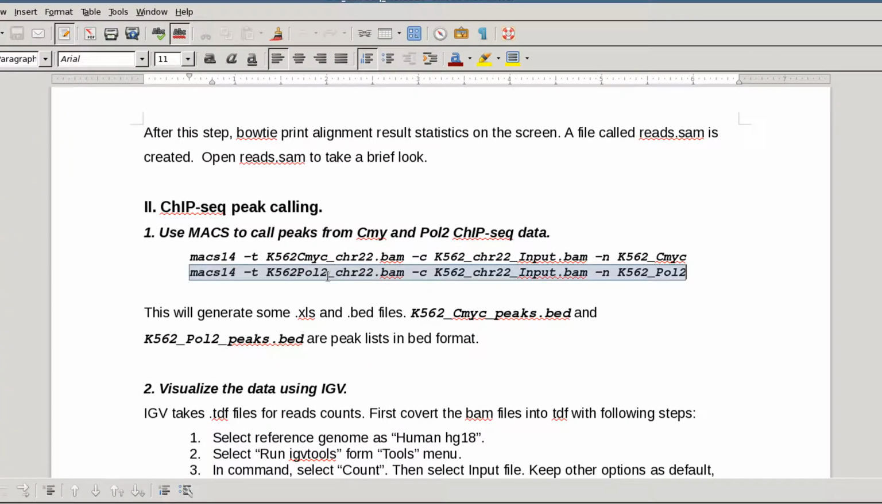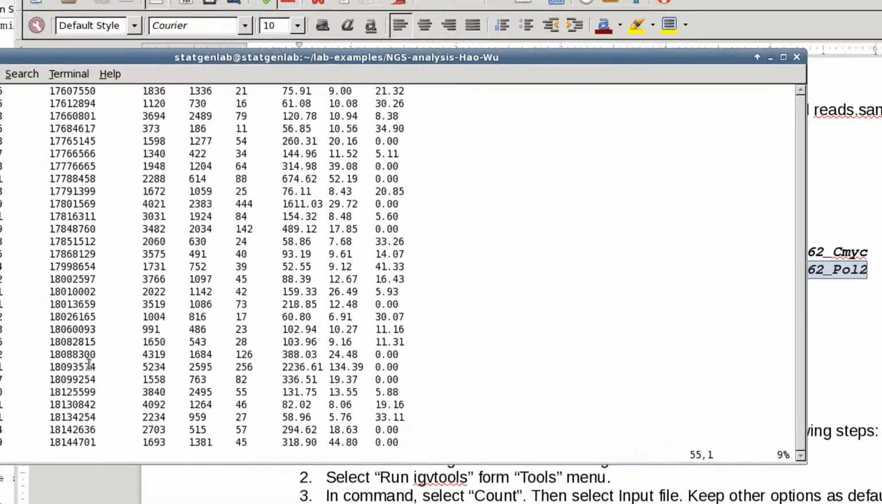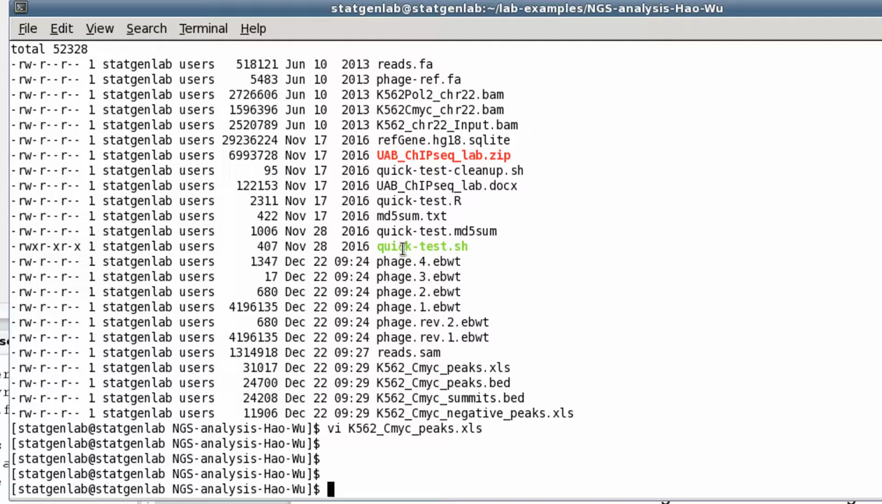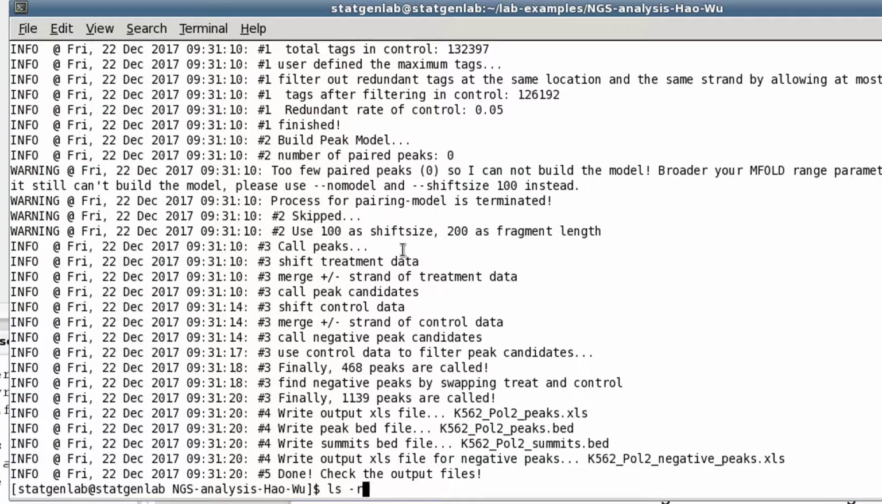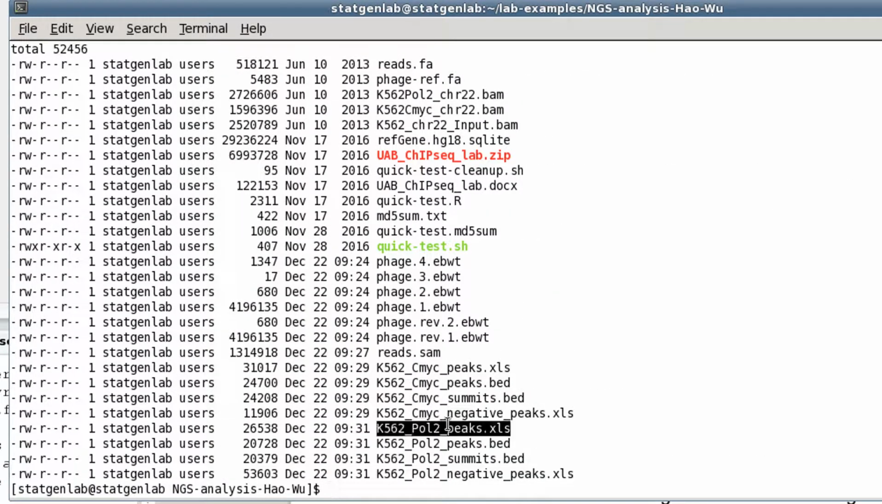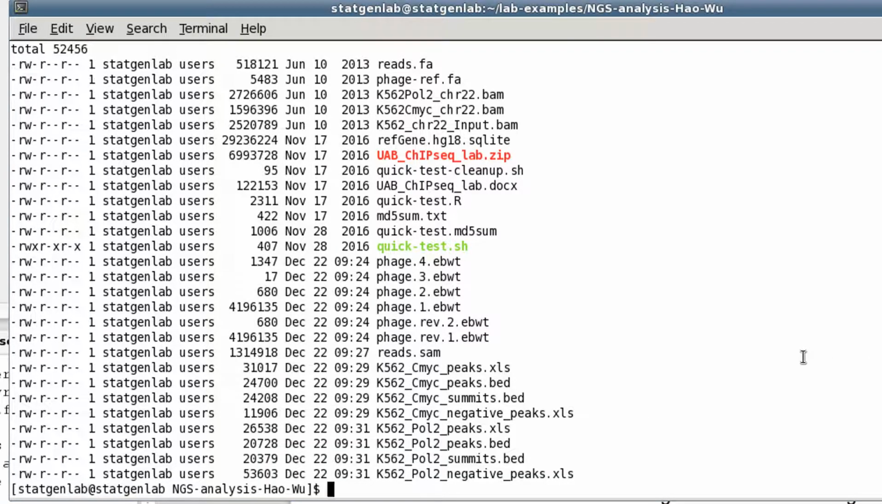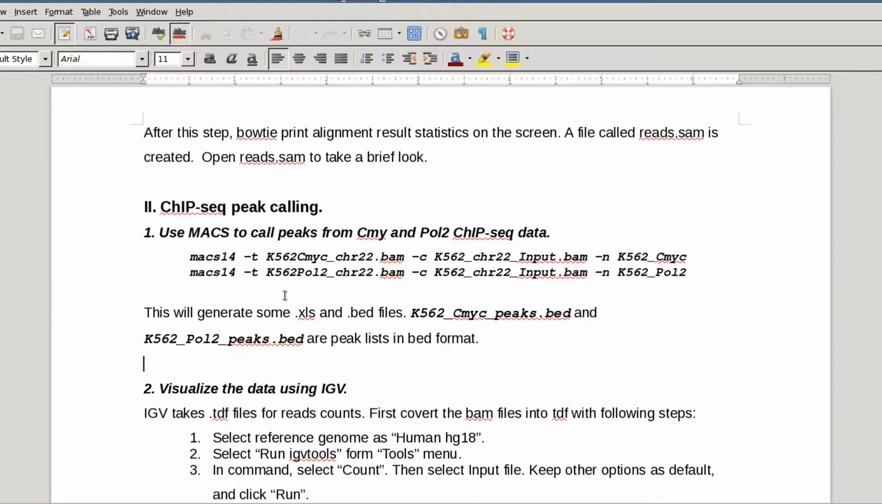So I can run the same thing for POL2. Let me quit from this file. I can run this for POL2. Okay, now I also have a list of POL2 peak files. So that's it for peak calling.